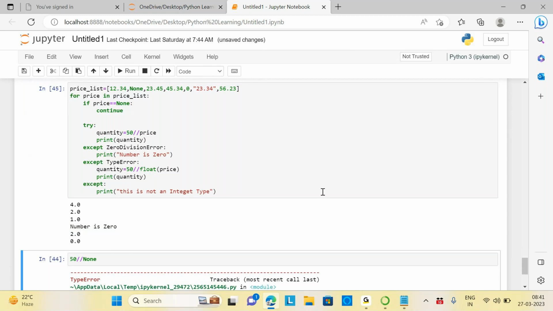Just think once, first you have to identify the error type and, based on that, put the except statement. None is just a keyword; None means null, no value. Continue means it's going to skip and continue with the next item in the list. Skip it, don't take it, don't go into the loop at all, go to the next item.